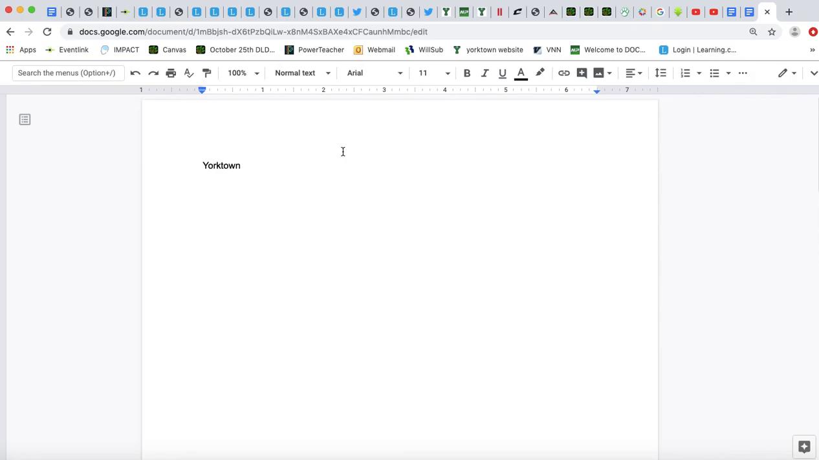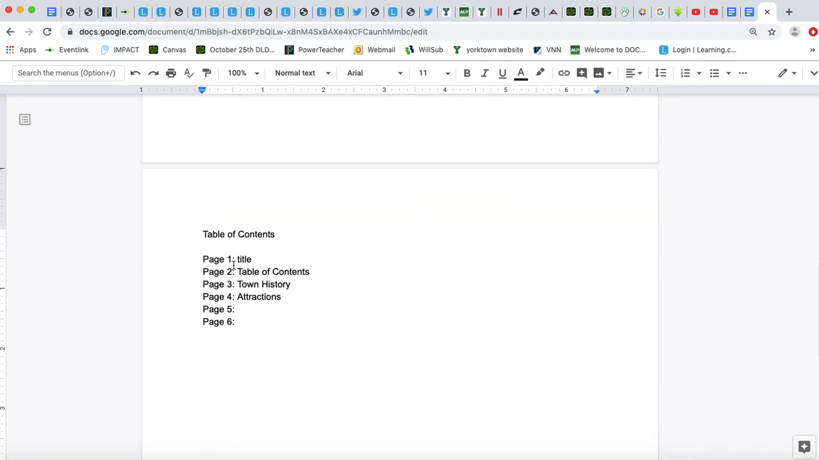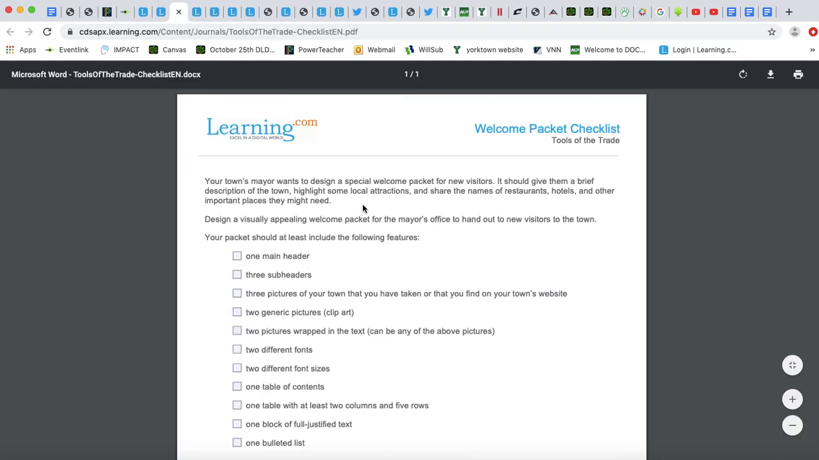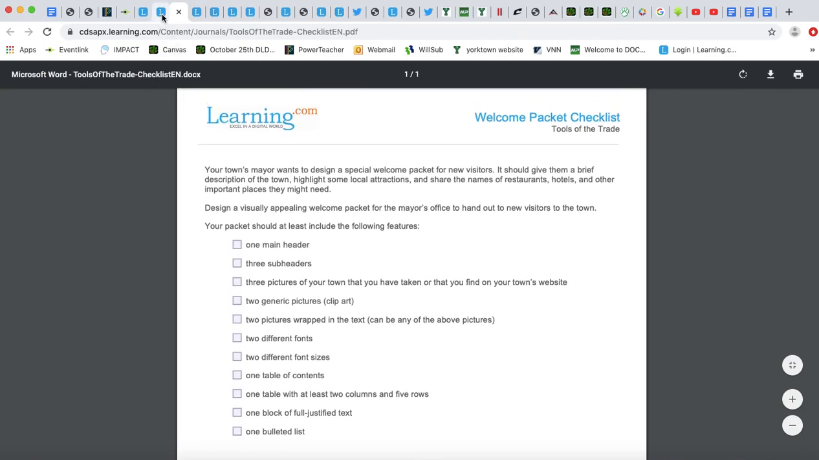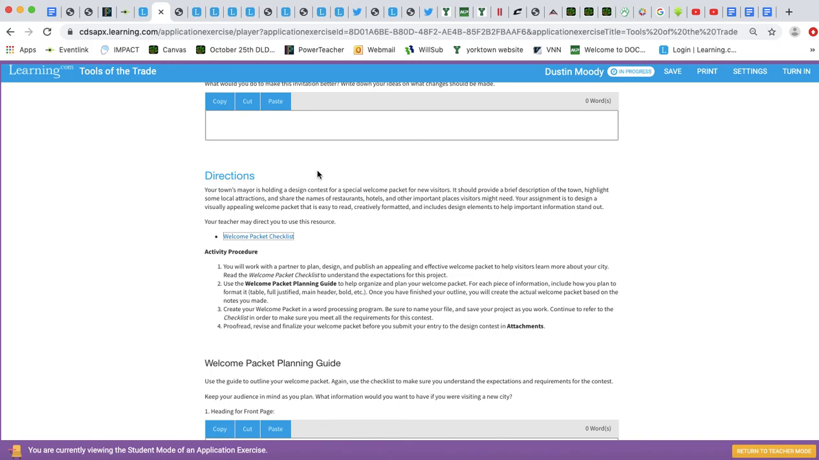So go into Google Docs, create your welcome packet for your town. Make sure that you have all the things that you need to have. 6 pages of this welcome packet. Make sure it's got pictures. Make sure I can find it. Make sure we go through the welcome packet here. Make sure you have all those things. Turn it in, and you are good to go.